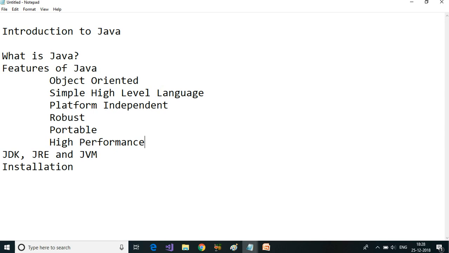How does Java achieve platform independence? It is based on the JVM. As long as the JVM is running on a particular machine, if you write the program once, it can be run on multiple platforms, as long as the JVM is running on the target platform. The next one is robust. What makes Java robust? Java is a robust language because it has its own garbage collector and its own memory management. These features make it robust.